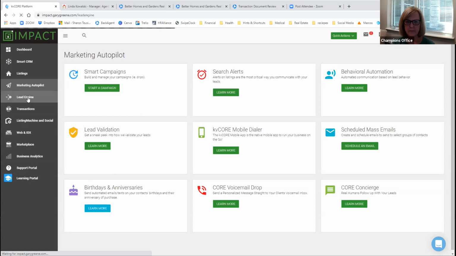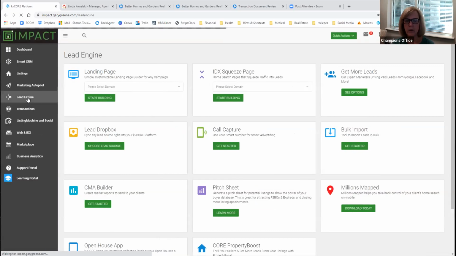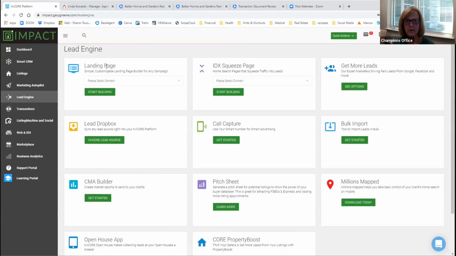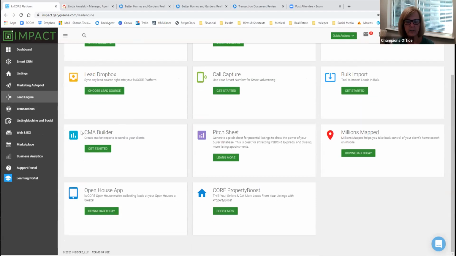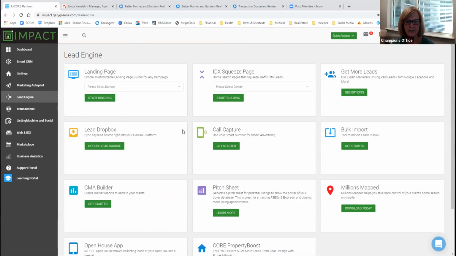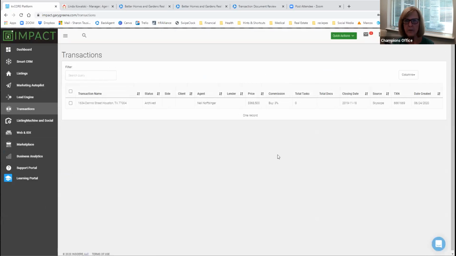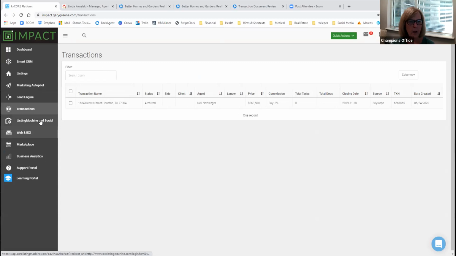Lead gen. Again, another class down the road. This is where we're going to talk about landing pages, lead pages, or squeeze pages and things like that, just showing where it's at. Transactions we don't use. This is where, if Back Agent had been one that it connected to, we would have connected it, but we don't use it, so don't worry about transactions.